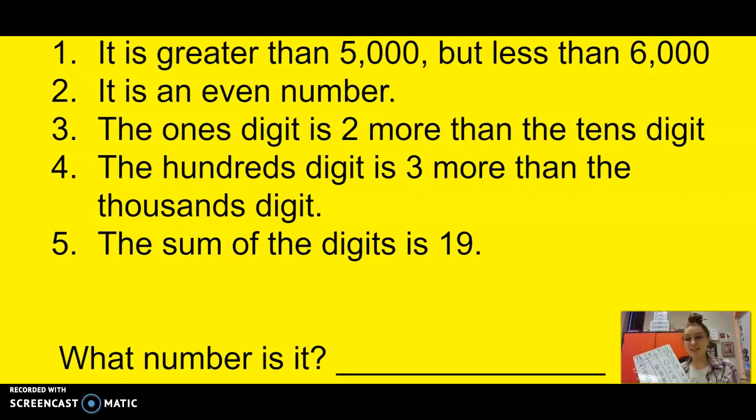Ooh boy, last clue. The sum of the digits is 19. All right. What is 5 plus 8 plus 0 plus 2? 15. So, wrong. Cross it off. 5,824. What is the sum of 5, 8, 2, and 4? Oh my goodness, it's 19. Okay. I'm just going to circle it, but let's just check our other answers.